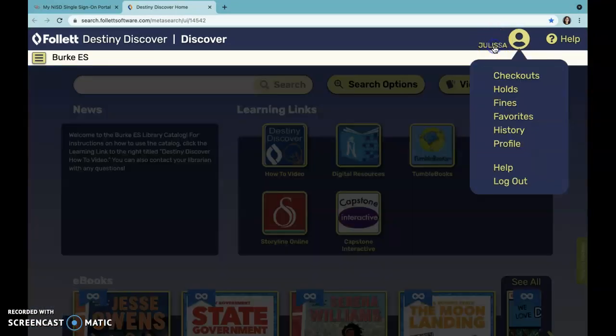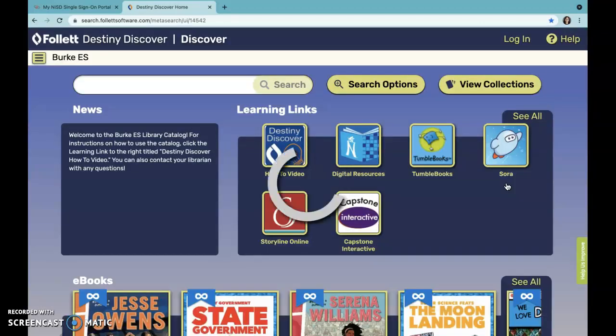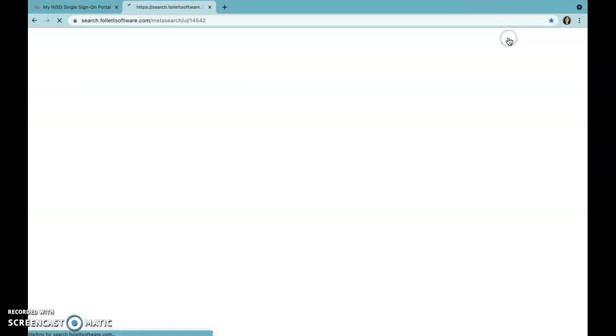Now, as you can see, I am already logged in. Let me go ahead and log out really quick so I can show you. When you first log in, it's going to take you to this home page. Again, always make sure you're logged in as the teacher. Okay, so click on the login.